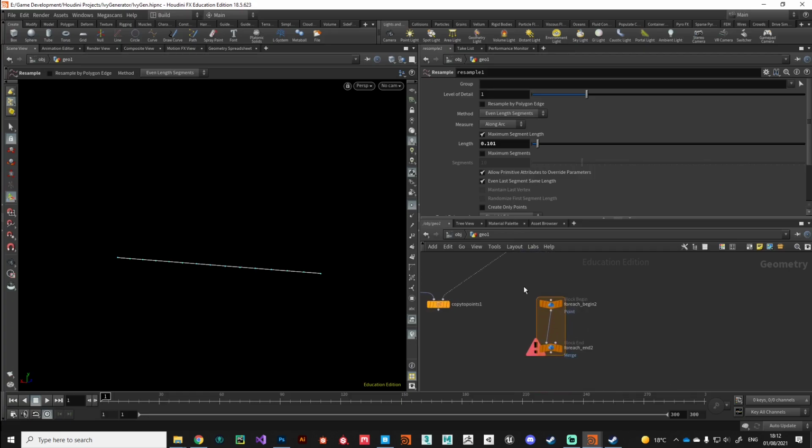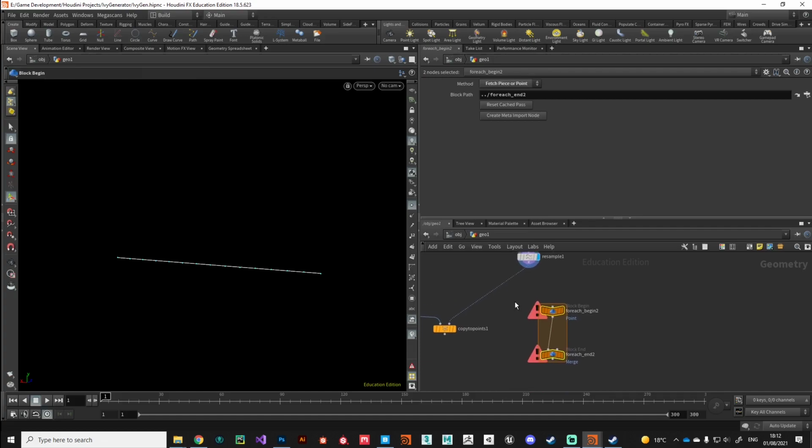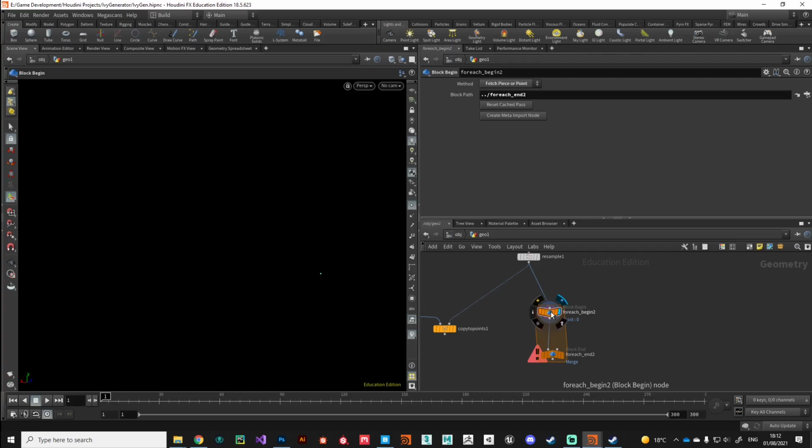So we've already got our for each point loop here, and we're going to connect our point geometry into it. And as you can see now, we're working on individual points. So we can start to add in those random values. And like we did with the leaves geometry, we need to create a unique identifier for each iteration of this, and that information is held in the meta import node.